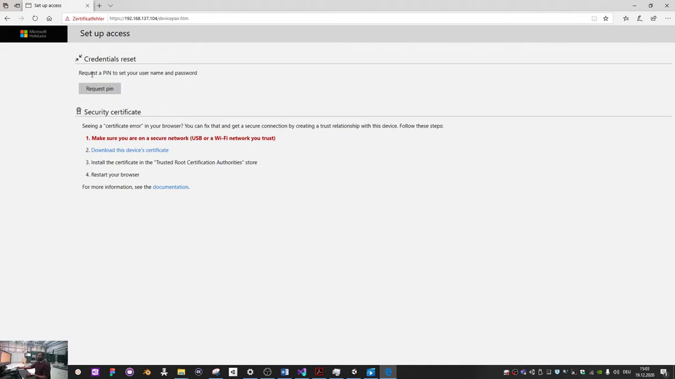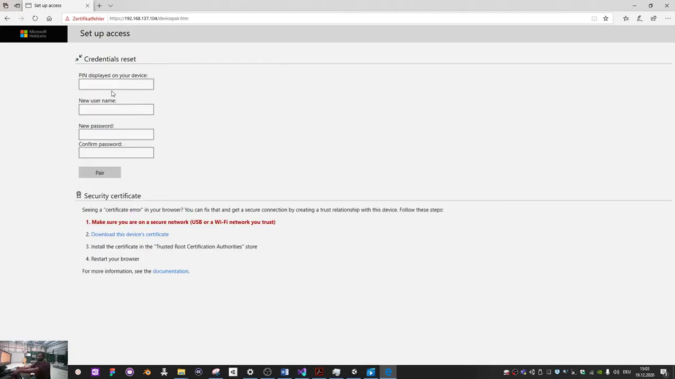Alright, then it will say request a PIN to set a user interface. So you click on this and put on your HoloLens 2, and you will get a number. Alright, and key in that number, 22748080. Don't worry, you cannot hack my account with this.